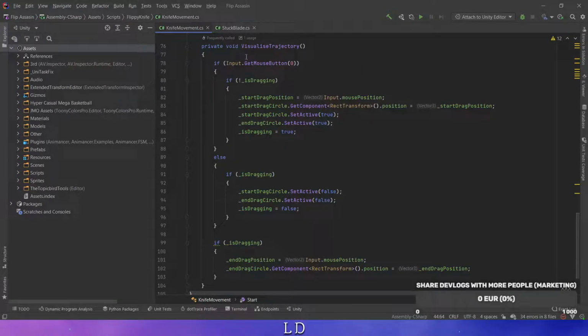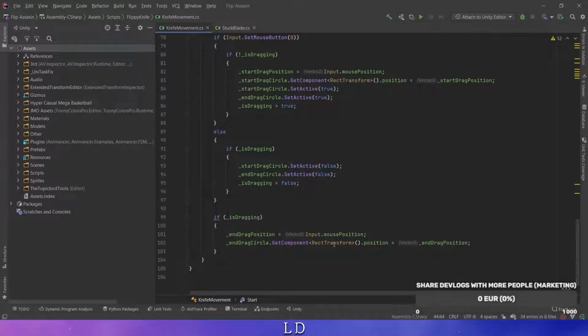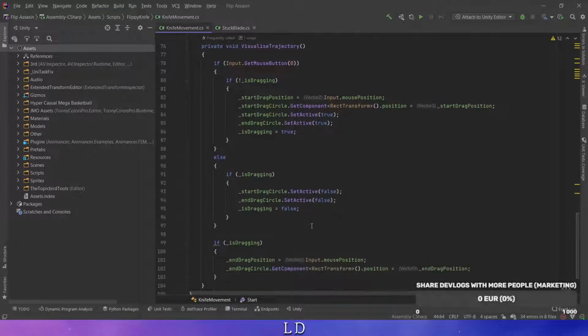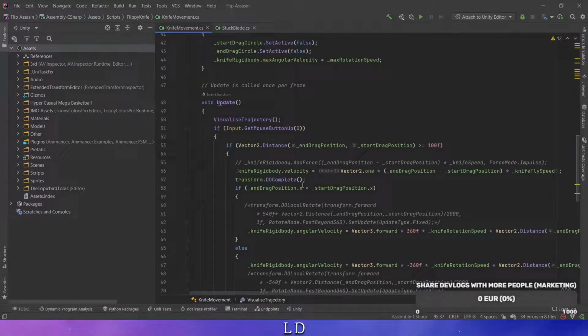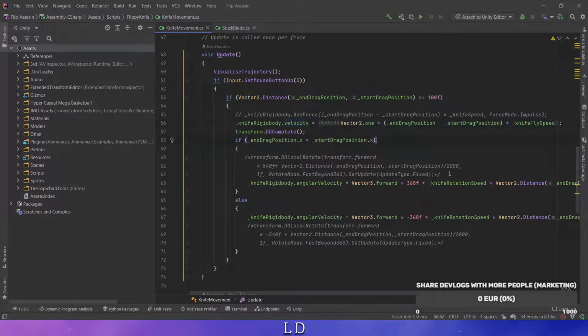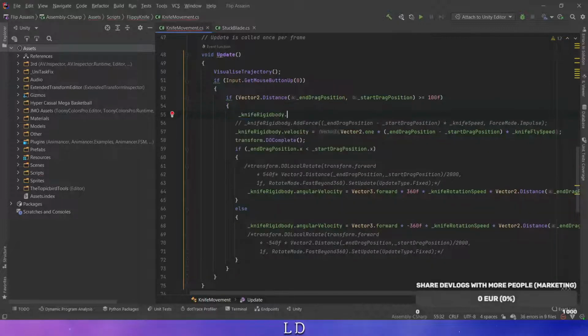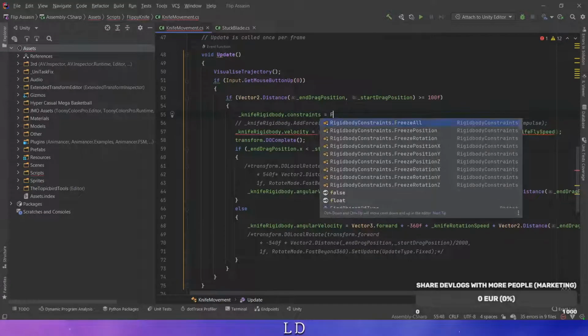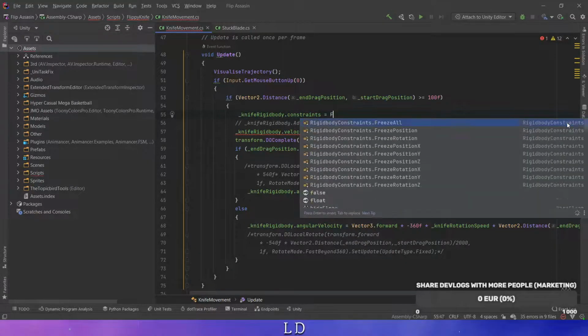Let's see. Wait, oh god, I'm blind. I was down, so here we say when we press it and when we release it, we're not dragging, blah blah blah. Yeah, we throw it here. Yeah, fair enough. Let's say after or before all of this: knife rigid body dot constraints. Is there like unfreeze? I forgot. Freeze.